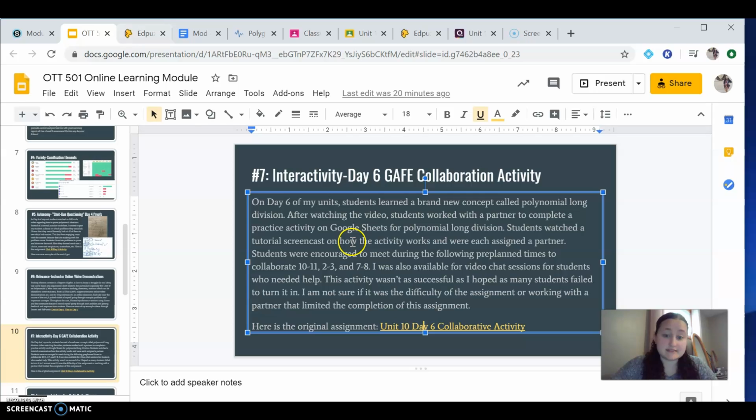Unfortunately, this wasn't as successful as I hoped it would be. Not many students turned it in. I'm not sure if it was the difficulty of the assignment or it was the collaboration part or whatever it was. I think it would be more successful in a face-to-face classroom where I could actually monitor and they're sitting right next to their partner working on it.